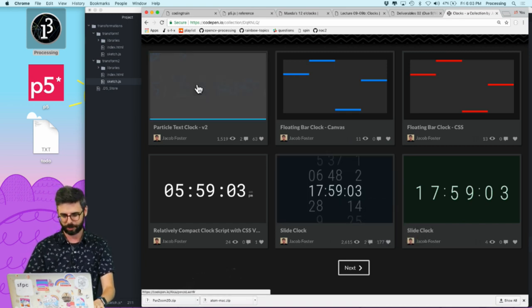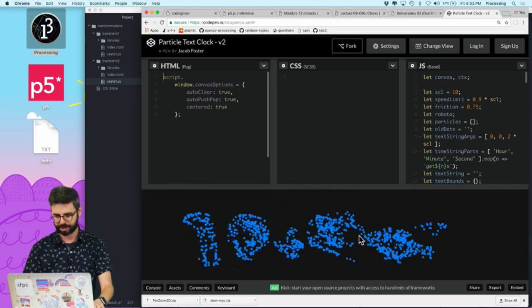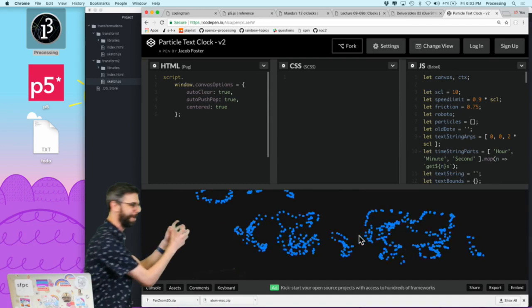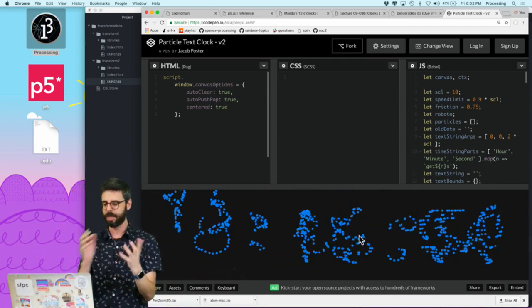This is a really nice one, the particle clock. We'll just look at this. These are particles. This is actually having particles fly around and end up with the actual numbers of the time. I'm going to try to draw something based on time.